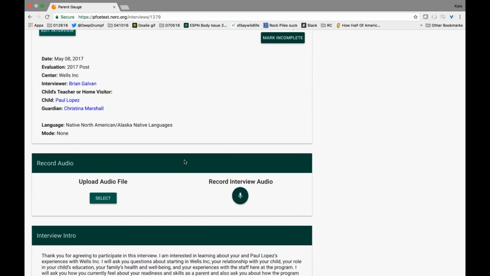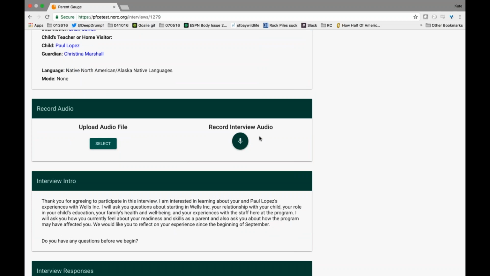Also, as we mentioned before, this tool allows you to record the interview right here within the instrument itself. If you were to choose to use a different audio recorder, like your iPhone has an audio recording app, you can also upload a file. But if your microphone works on your device, then you can record just right here within the tool.